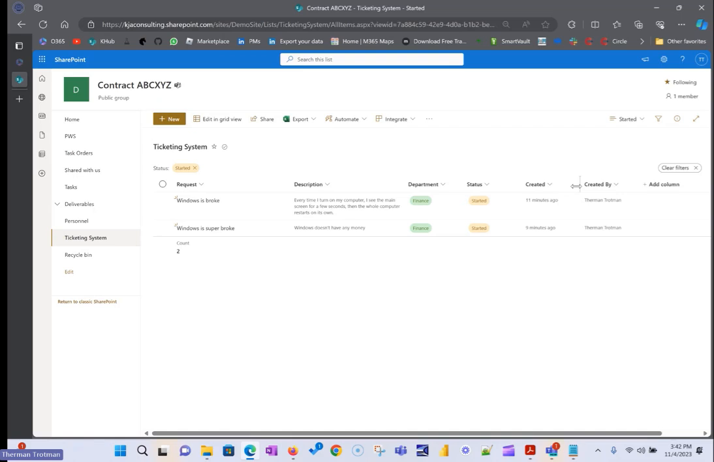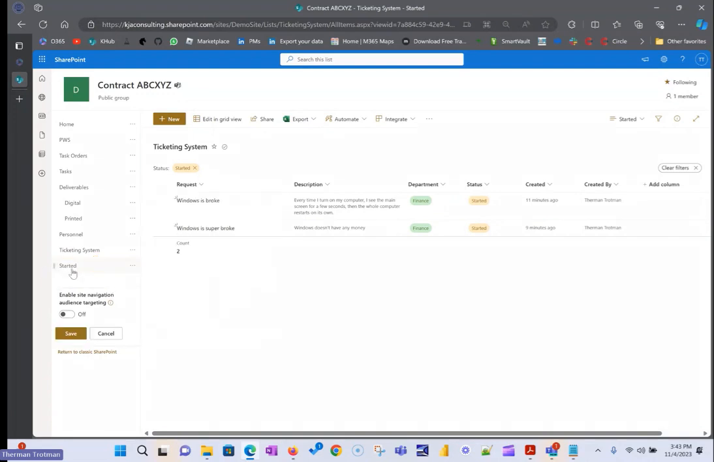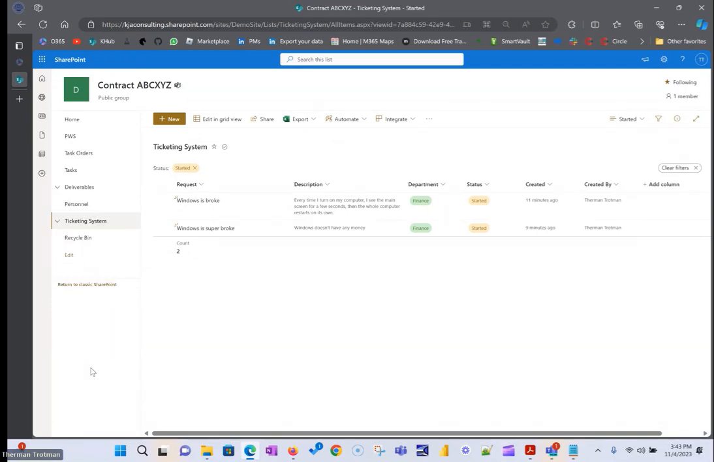They have their own unique URL, right? So right now, look, we have ticketing system in the navigation bar, right? But I'm gonna take this URL up here. I'm gonna copy it. I'm gonna edit this, and I'm gonna make a new link. Paste that long URL we just saved, and I'm gonna say started. All right, hit OK. But I'm gonna drag it up underneath ticketing system so it looks, see how it's tabbed in there like that? So I hit save.